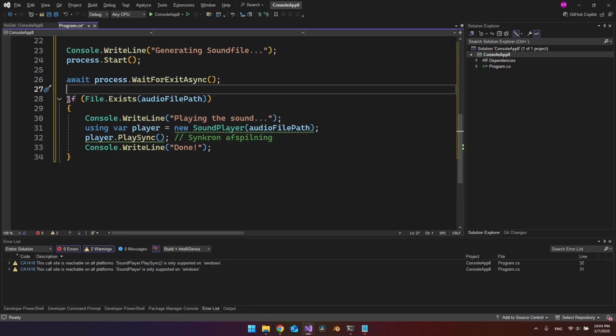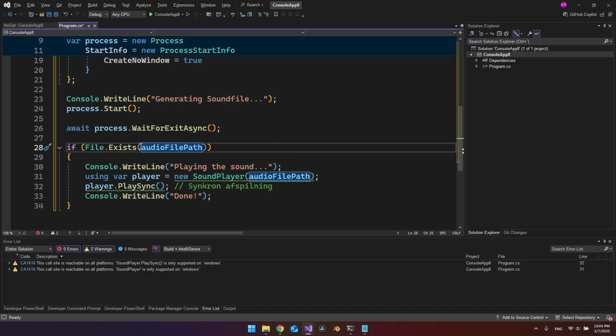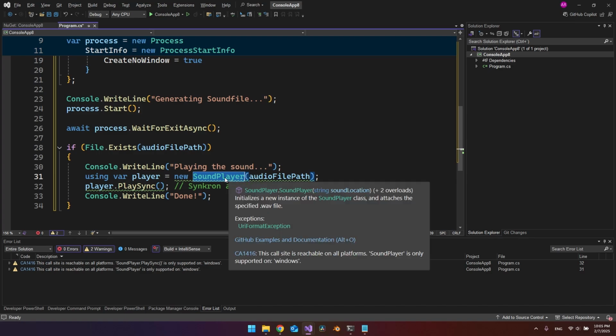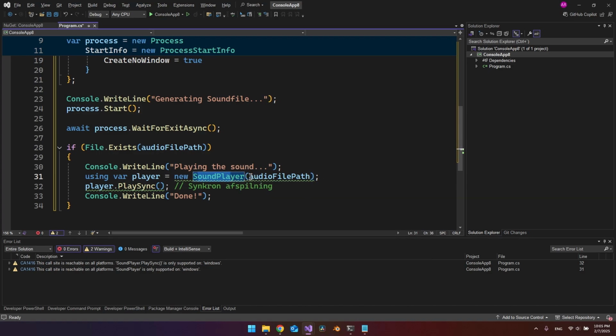Once it is done, we check if the audio file that we created exists, see if the path to the actual audio file exists. If it does, we run this code. First of all, it will be playing the sound, so we will actually hear it. The way we hear it is by using this SoundPlayer, which comes from the extension pack that we downloaded at the beginning. Once we have the sound player, we specify the file that it should play, and we put it inside a player variable. Then we say PlaySync, so we play this synchronized. And when it's done playing, we just say that it is done.